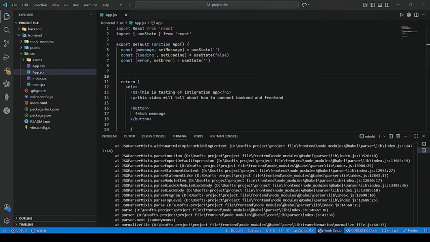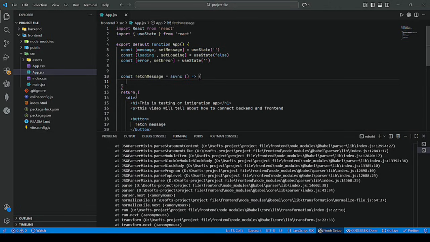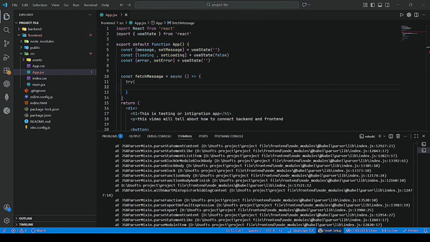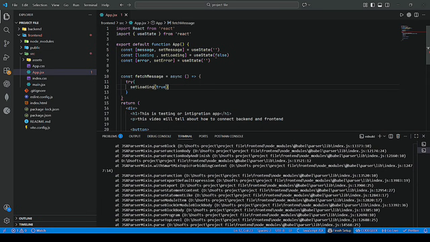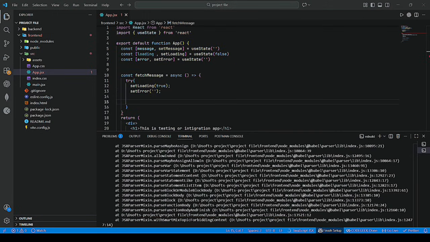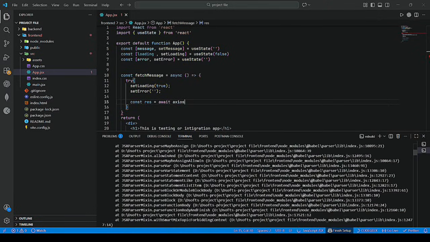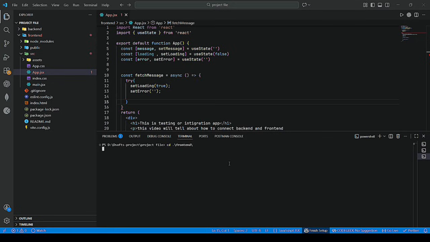After that, I will create a function, const fetchMessage equal to async. After this, in a try catch block, I will set loading true. After this, set error to null, then const res equal to await axios. First of all, we will install axios in the frontend: npm i axios. This is needed to fetch our backend API.